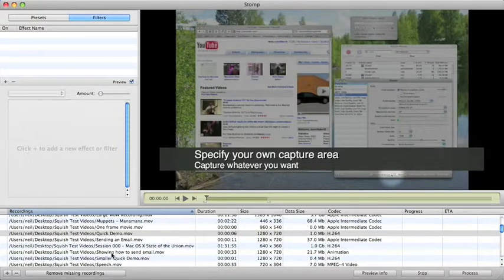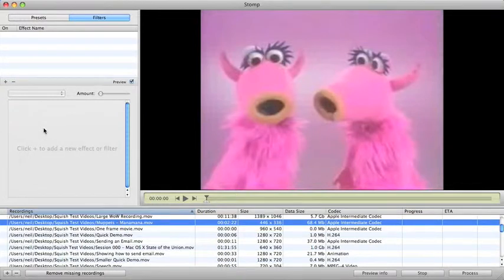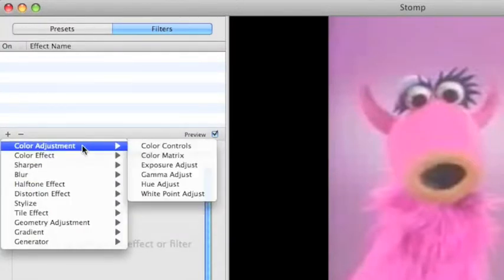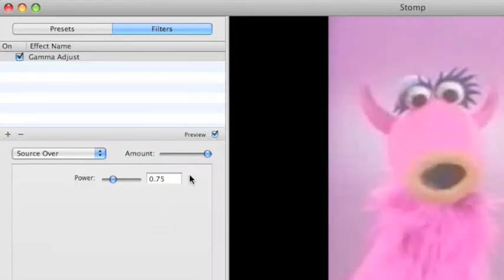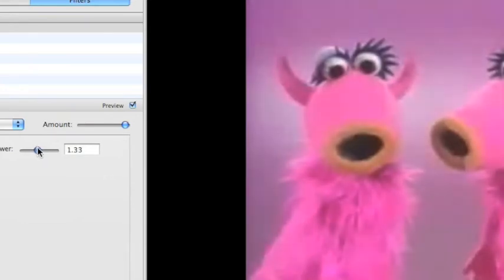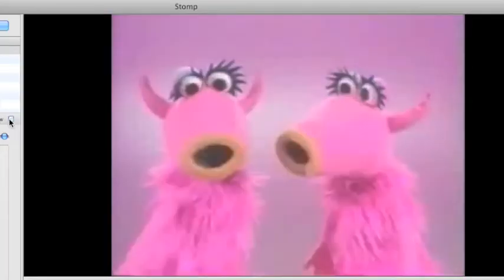I'm going to select some previous footage recorded using the Apple Intermediate codec, which has a tendency sometimes to come out a bit washed out. So here we go. Applying a filter is simple. We click on the plus button to bring up the filter menu and add the filter that we want, in this case gamma correction. The filter appears at the top in the list above, with settings just below. Here we've just got a single slider, so we adjust the gamma to suit, say up to about there, done.